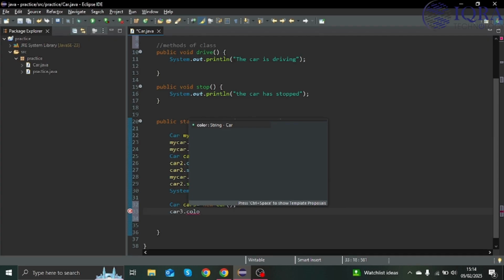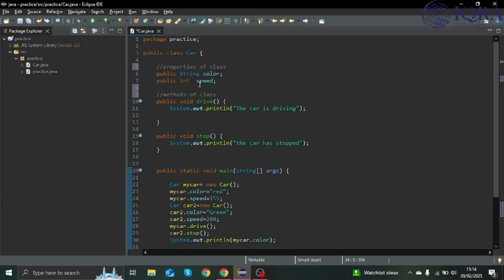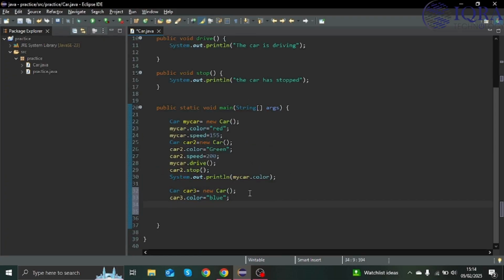See, it is showing in the options. After selecting the color, I will use the assignment operator and assign it a value. For example, here I will give blue. After assigning, I will use a semicolon. So we have successfully defined a color for the new car object. After that we can also define the speed of the car. For example, here we have a speed property, so we will define the car3 speed as, let's take 250.